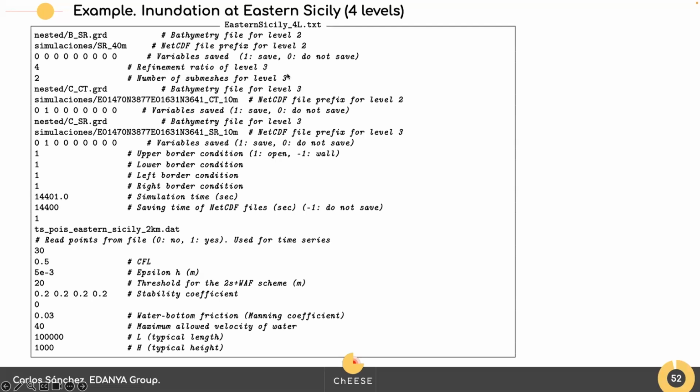For the last level, level 3, I want to store the maximum height for Catania and also for Siracusa, but only in the last level, okay? For the boundary condition, I'm going to simulate just 4 hours. So these are 4 hours. I'm going to save just the final state. I don't want to save every time step.